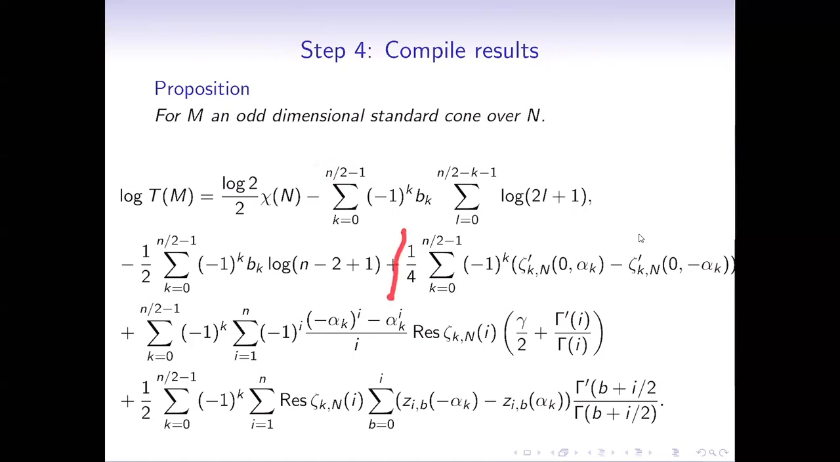Then this part, everything after here up to here, comes from type 1. So you can see just by the appearance of residues and various interesting combinations of gamma functions that there's a bunch of complex analysis going on there.